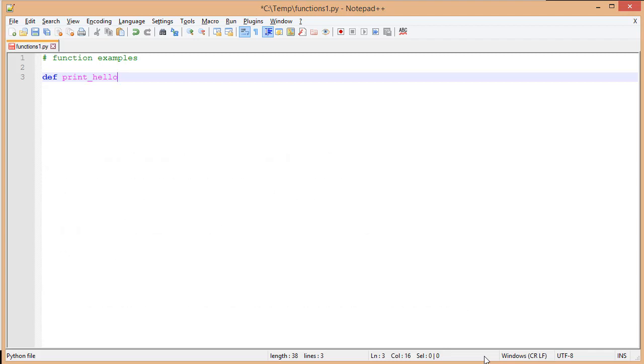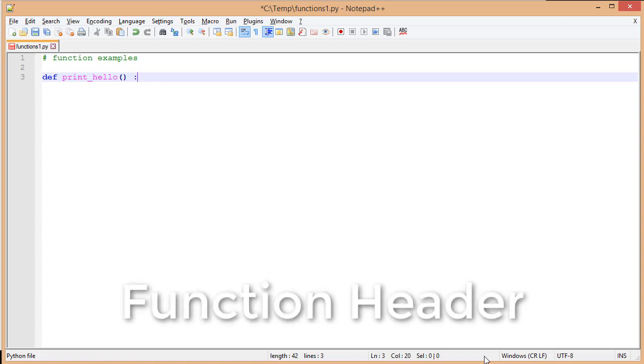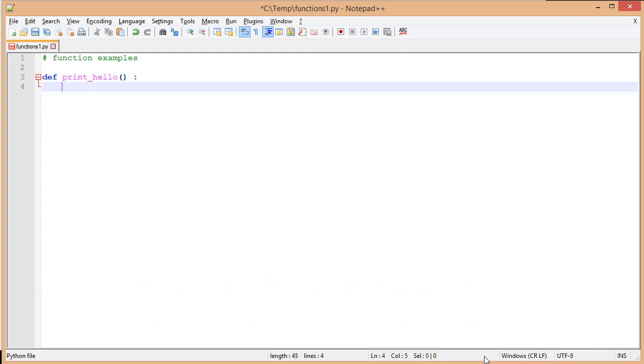Next thing we need to do is have an open and close parentheses. In the future, we'll put things inside those parentheses, but for right now, we're not going to use anything here. And then next, we'll create our function body, but before we do that, we need to put a colon. This might be similar to, for example, a loop or a conditional statement you've seen before. This first part is called a function definition, or sometimes called a function header. And this just lets us define our function and say what it's going to look like, so we know how to call it.